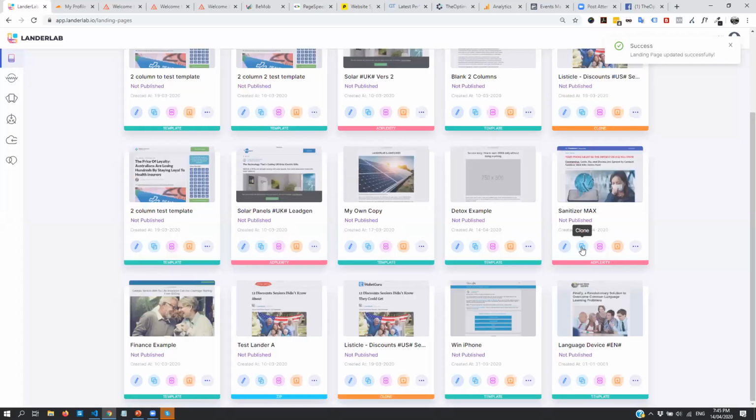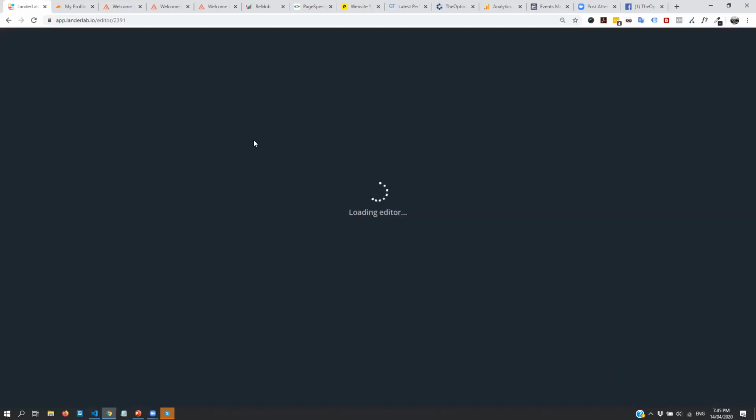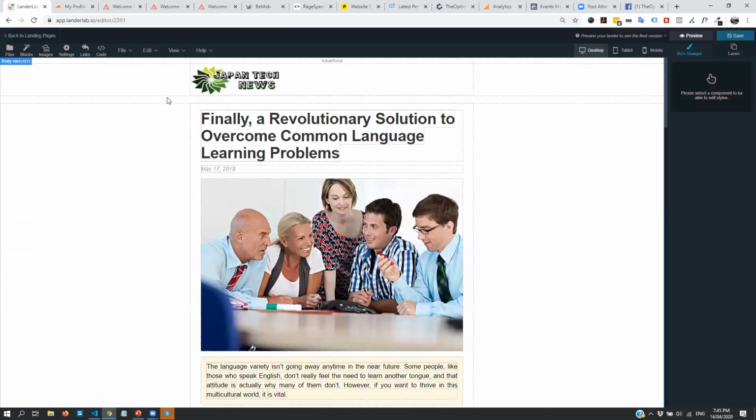Also here I can quickly clone the landing page. I can open it on an editor. I can publish it, or if I want to add it on a tracker or delete it, I can do it by clicking on these three little dots in here. So to start off now, I will just go and open it on an editor. So here I will see how the landing page links are set and stuff like that.